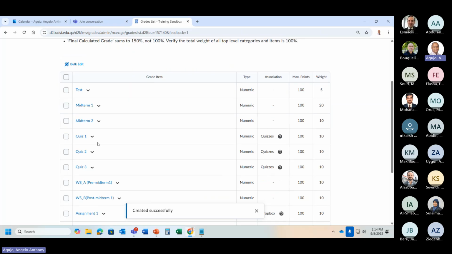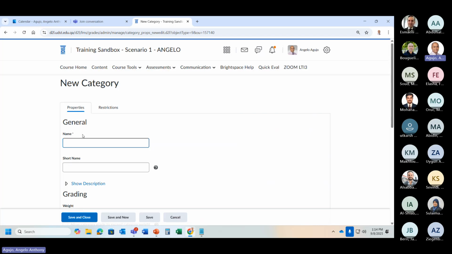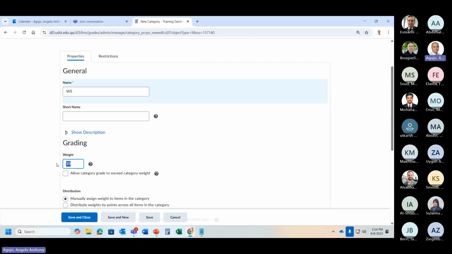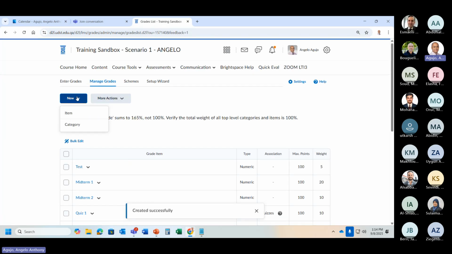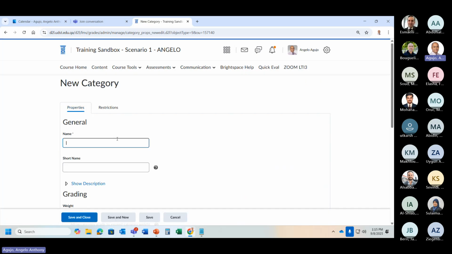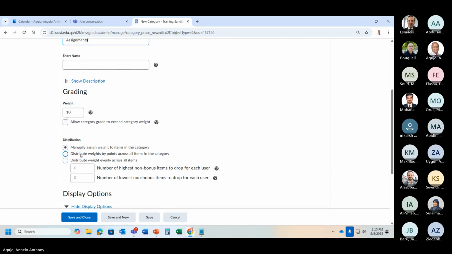So now we're done with quizzes. We'll make a new category again for WS. Weighting is 15%. And then I will distribute weight evenly across all items and save and close. And then assignment, I'm making a new category for assignment. I will set this to 10%. Okay, and distribute weight evenly across all items.